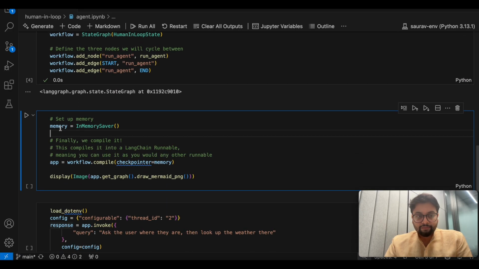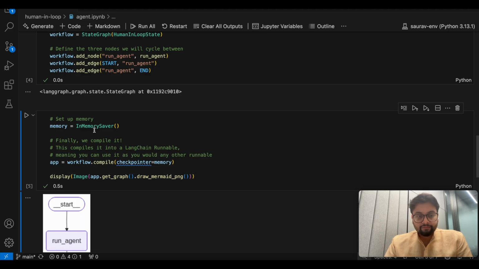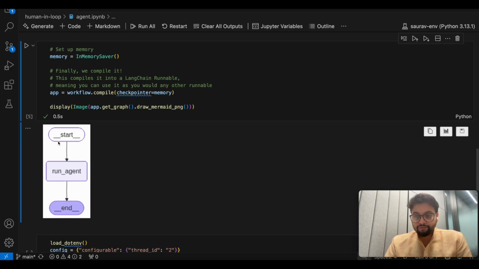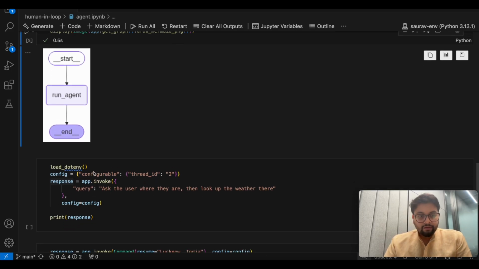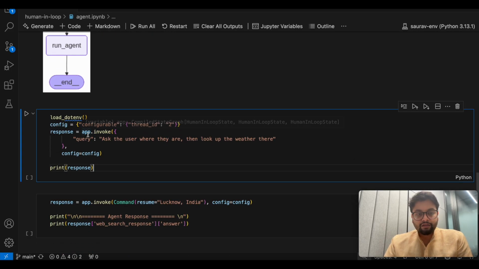After that, we can set up the memory and we can set up the checkpointer so that we have the capability of saving the state of a workflow at any point of time. I'm also displaying how the workflow will look once it is compiled. So this is how the workflow looks. As I mentioned, we only have a single node, that is the run agent node. We start, we go to the run agent which executes, and then we end the workflow.